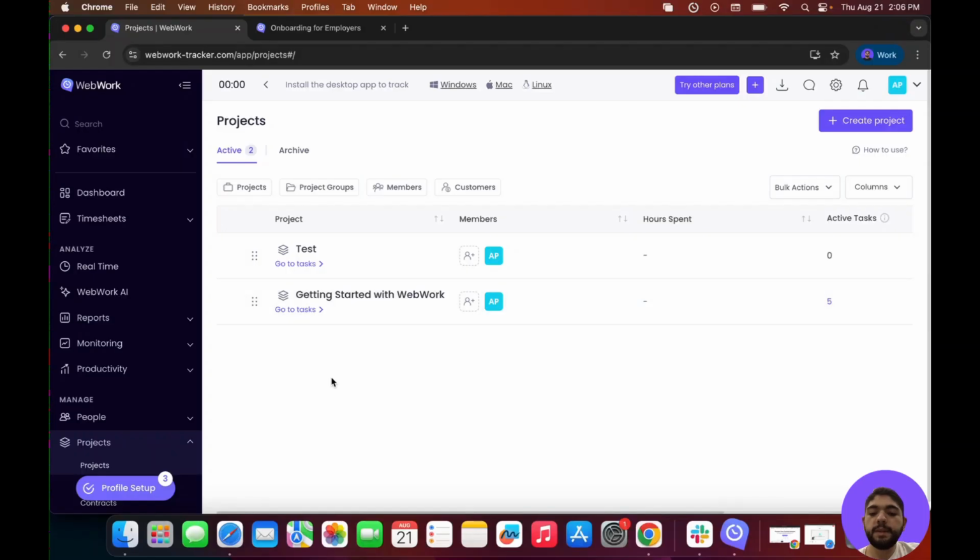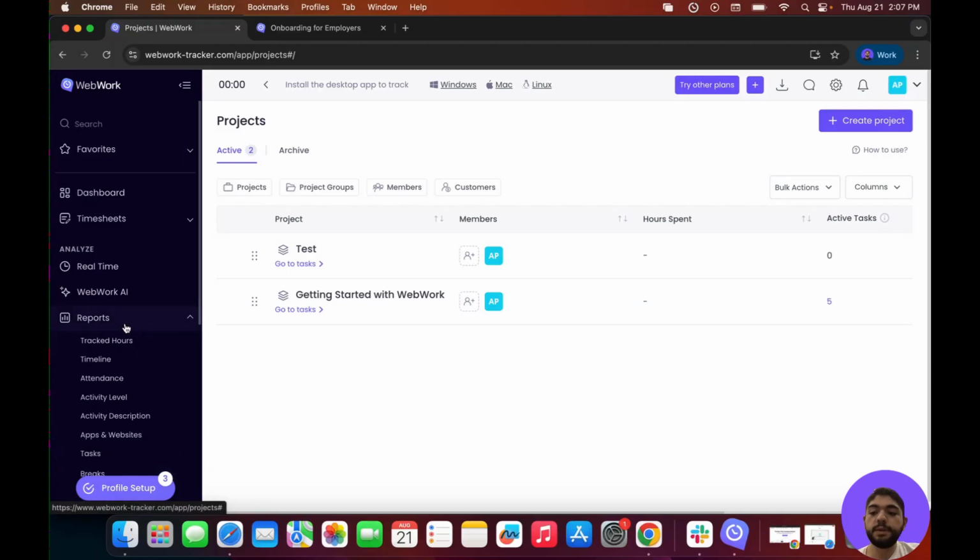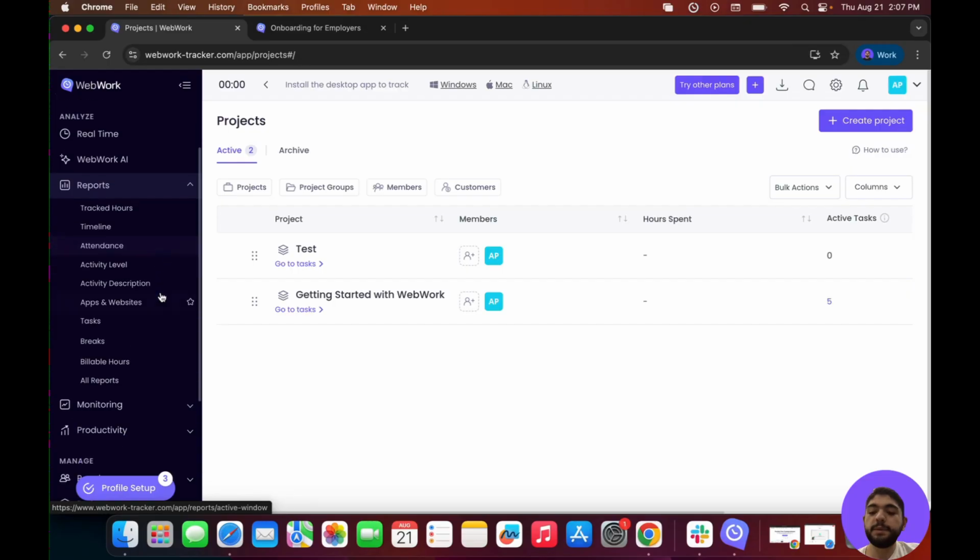Now, once your members accept the invitation and start tracking time on the project they're assigned to, you can view that data. To do that, you should go to Reports, and here in the Reports section, you'll be able to find all the information about the tracked time. You'll be able to find data such as tracked hours, timeline, activity level, apps and websites, and so on.